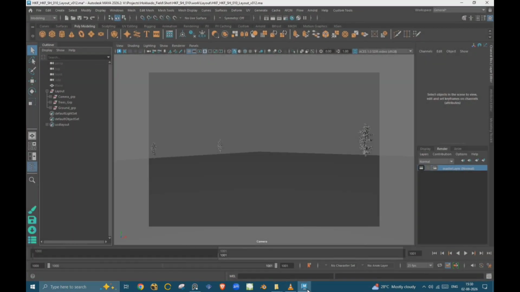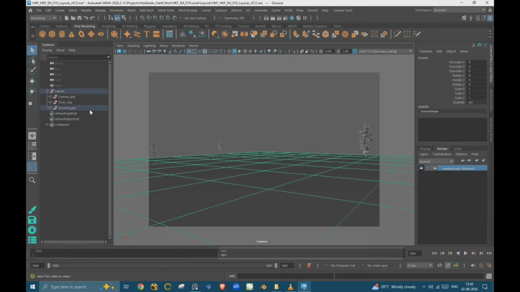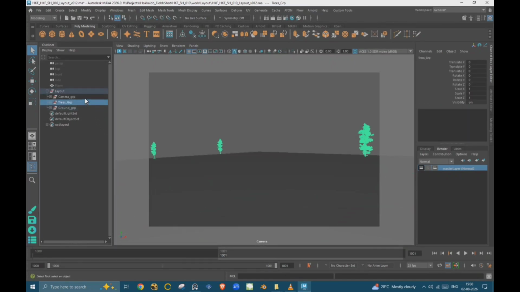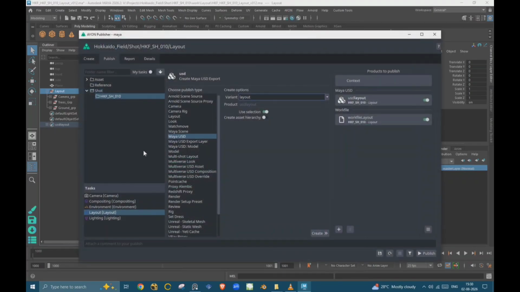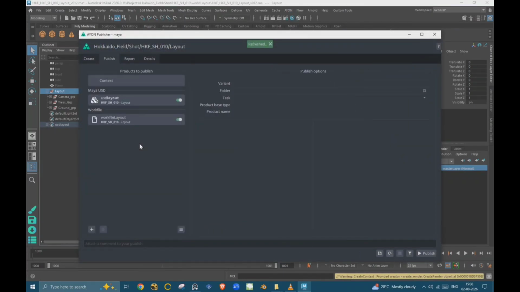For that I have purposefully created the layout inside Maya. I have created the proxy ground, the trees in the depth, and the camera. We are going to publish from Maya the same way. Maya also we can launch through AYON only. I have already launched it through AYON. So we are going to publish in the same way. The UI will be similar across all the software.